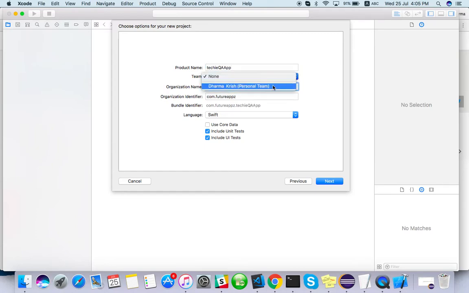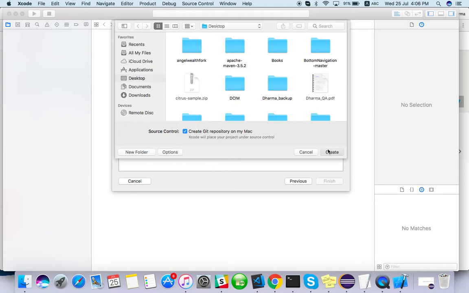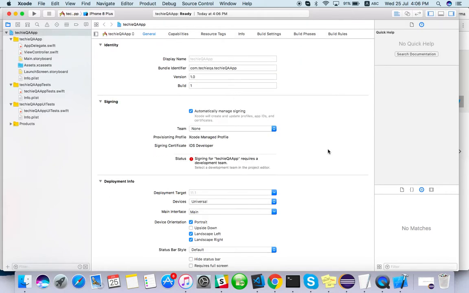It will ask for a team. Just choose it as of now. If you have one, choose it, otherwise leave it none. I will leave it none only. Which language are you going to use? Let it be Swift. Give some identifier, something like com dot. Just click next. It will ask me to store somewhere. I just leave it on the desktop. Yeah, this is done actually.